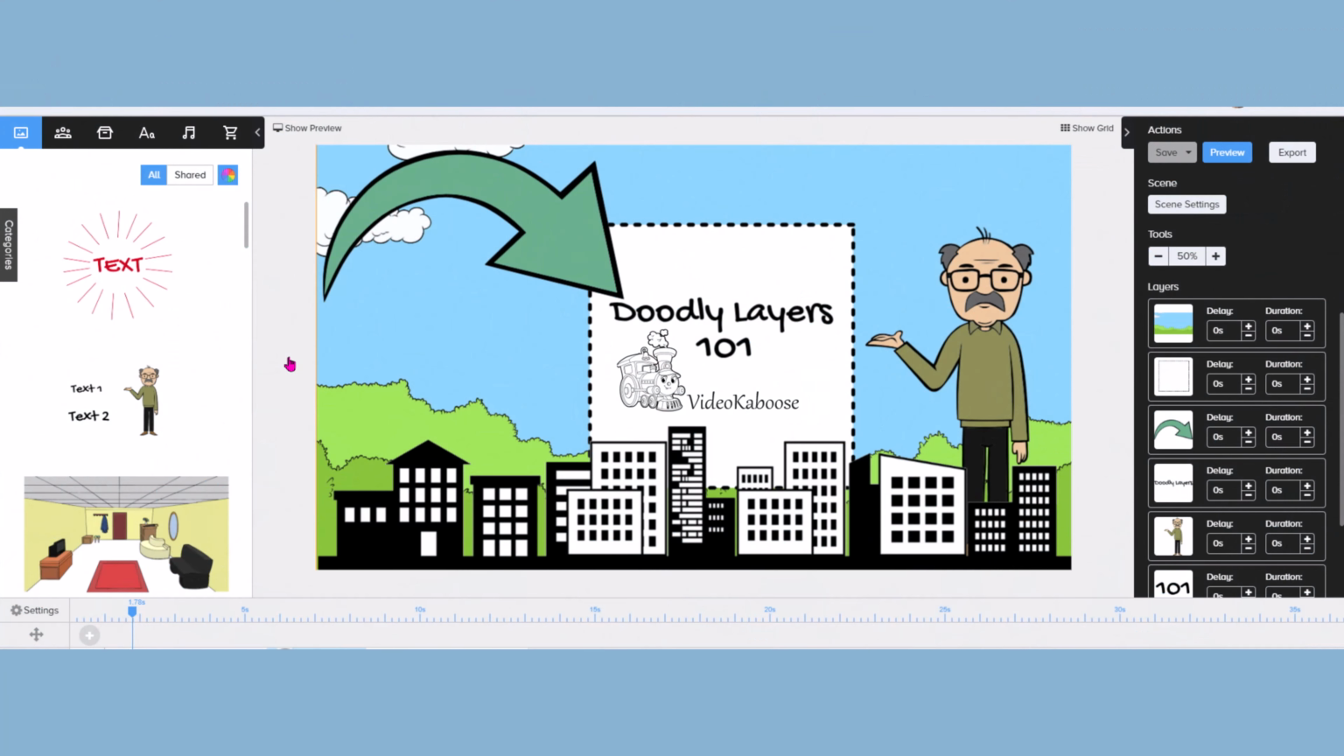In this tutorial, I'm going to live up to my statement I made to you in our previous video and show you another method for using layers. But before I do that, let me explain some other key features within the Doodly app. Here we are back at the scene that we created in our last lesson.